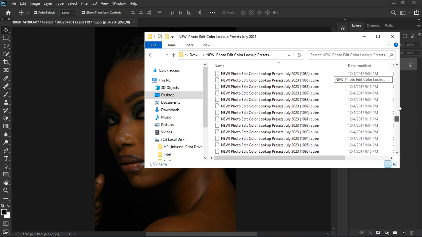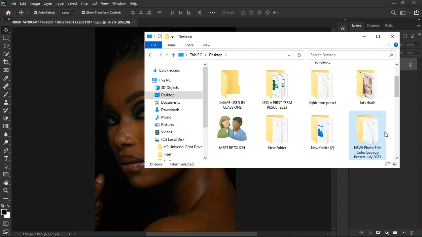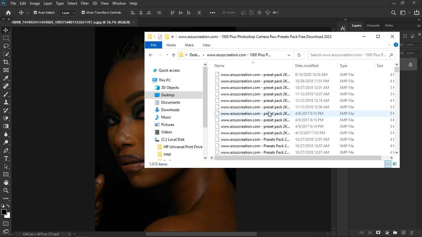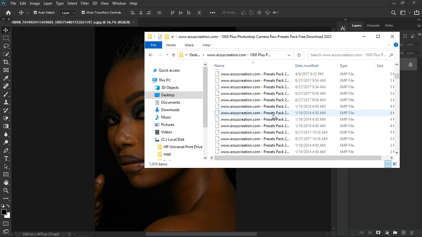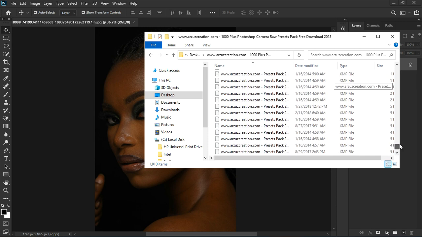It's our, what's it called, the color grading LUT now, and it works for video, and you can see each one has three: the MGA, the look, the cube, the 3DL. So you can use this one for film, you can use this one for Lightroom, and as a preset. Also we still have this 1000 plus camera raw preset, and it's created by Azura Creation, so you can use them as different color grading packs.